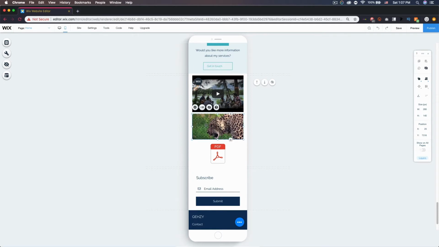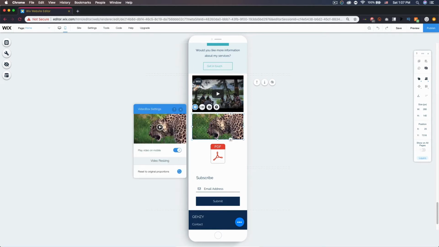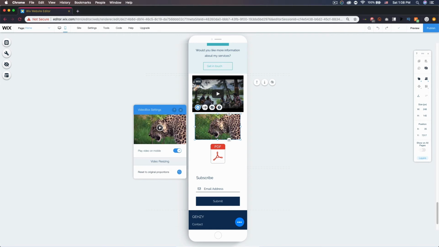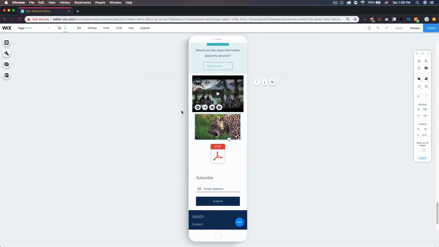Now the video I uploaded, if you click that and go to settings, you can see we have a couple different options. So you have the option for it to be able to be played on mobile, so obviously I'd want that checked. If not, it'll just be grayed out and the option will not be available. And then you can have the option to reset it to the proportions. So if I check that, it will go to being proportional, which is probably something you want. We can click the X.